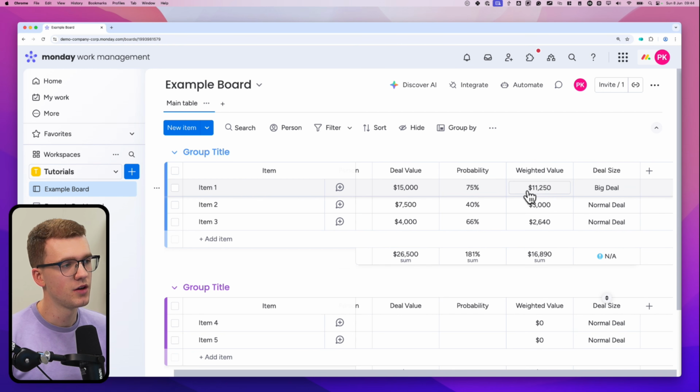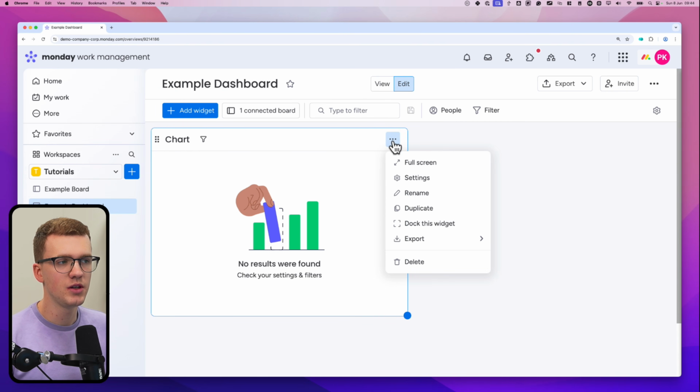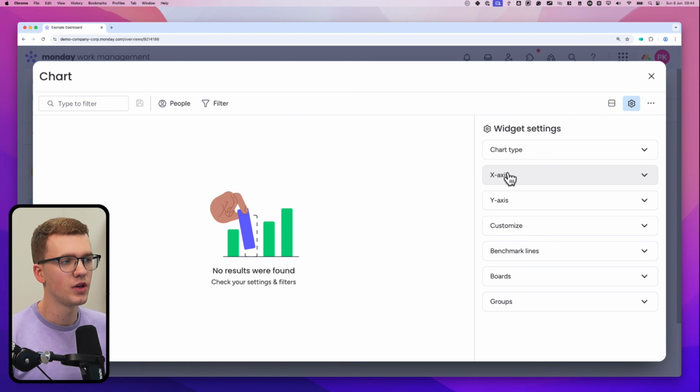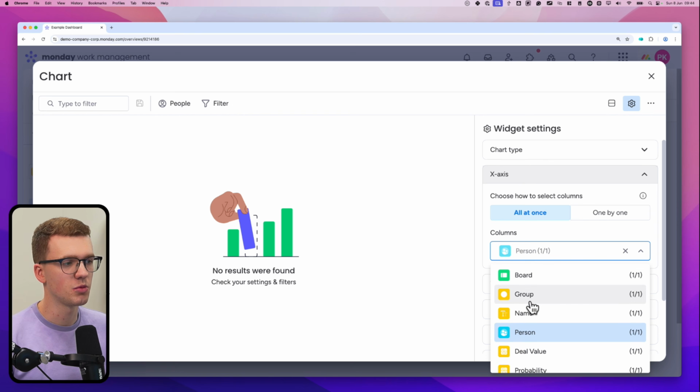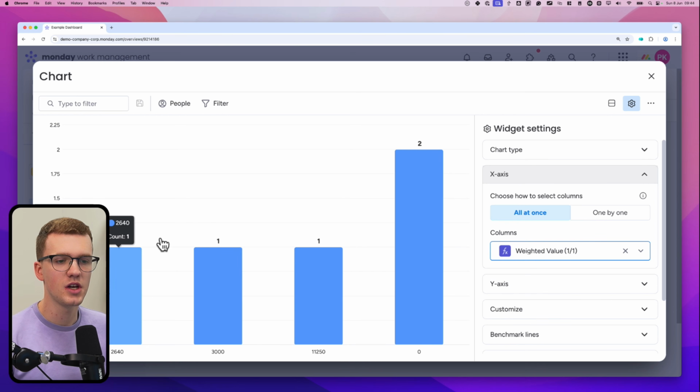As you can see here, if I change the probability to 2, it's a normal deal. If I change it to 75, it becomes a big deal. Now, if we go to a dashboard and we add a widget, let's say a chart widget, we can actually show that value. So on the x-axis, we can determine what we want to see. Let's say weighted deal value. Now you can see how many deals we have with that deal value.